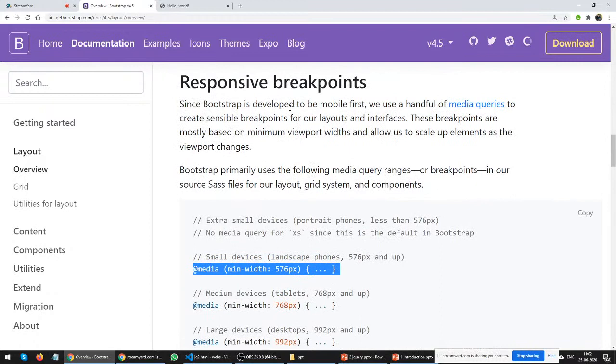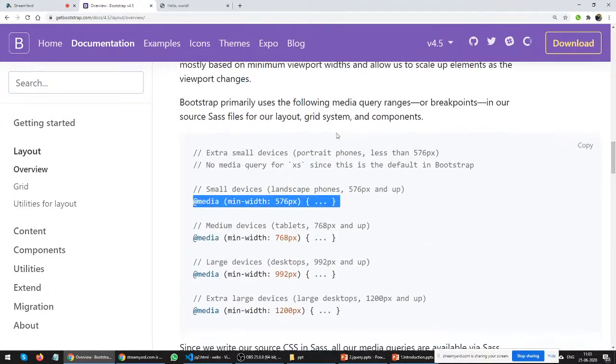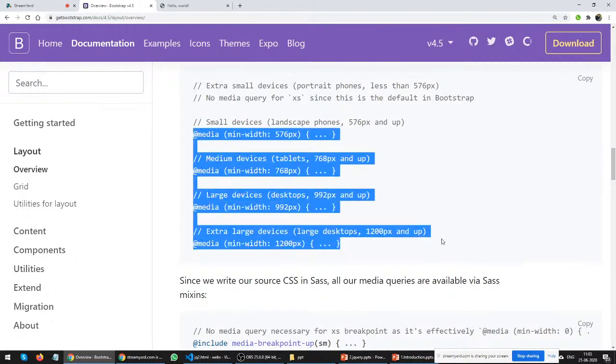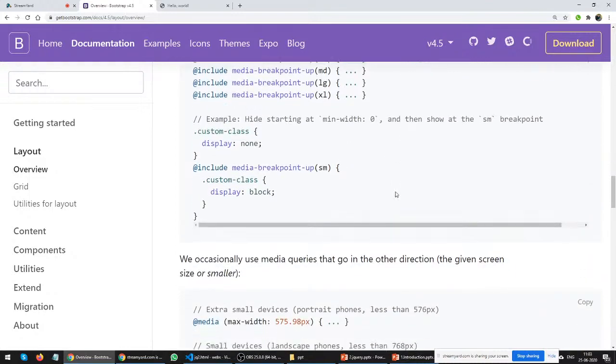Since responsive development is done mobile first, media queries are used to create sensible breakpoints for our layouts. Let's say if you say in the chat section, "Sir, your voice is not coming." What I will do is first check whether my mic is connected or not. That is called a few breakpoints which I have to check from my end. Same thing over here: if it is not working on your computer or in some resolution, we have to specify a media query in the CSS section.